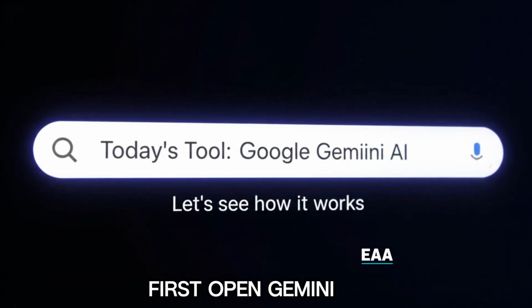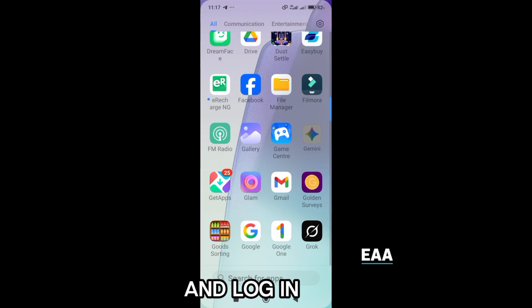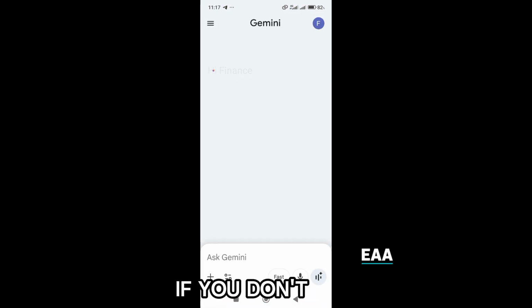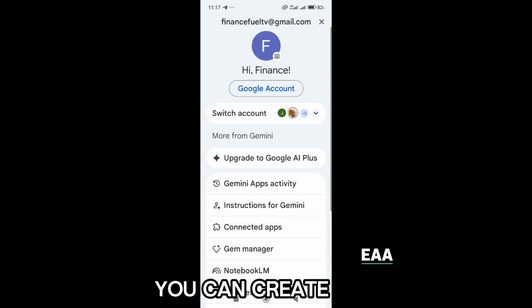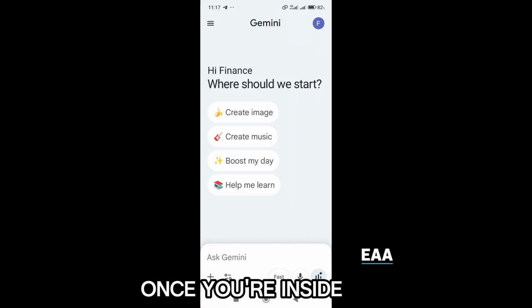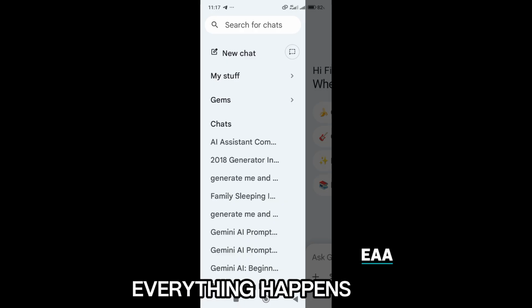First, open Gemini in your browser and log in with your Google account. If you don't already have one, you can create a free account in just a few minutes. Once you're inside, you'll see the main dashboard. This is where everything happens.